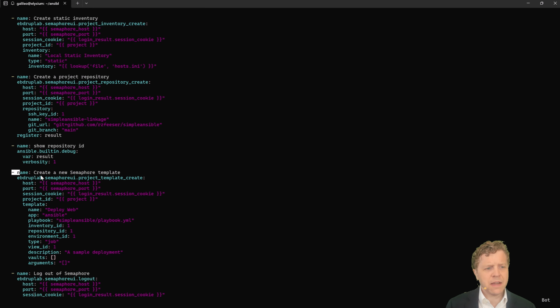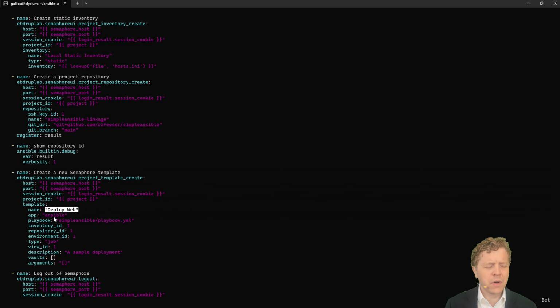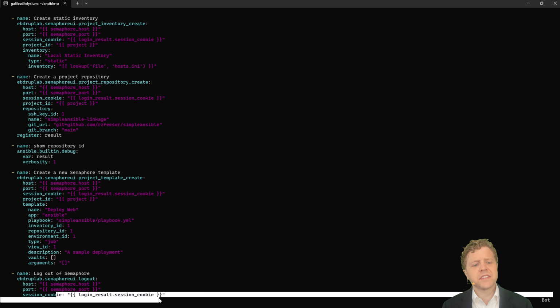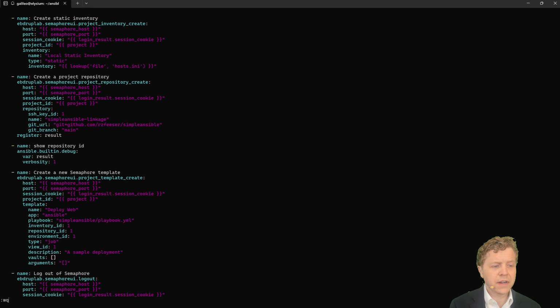Finally, we build the template that's actually taking the repository, an inventory, a key. It's putting everything together. It's like creating the job itself, the job to be run. So I call it deploy web. I say it's going to be an Ansible job. Where the playbook is, that's now in Semaphore. I give it a description. The log out is what invalidates the session cookie. So the session cookie you're using there to log out is also the invalidator. All right, let's go ahead and hop out of here. We can try running it.